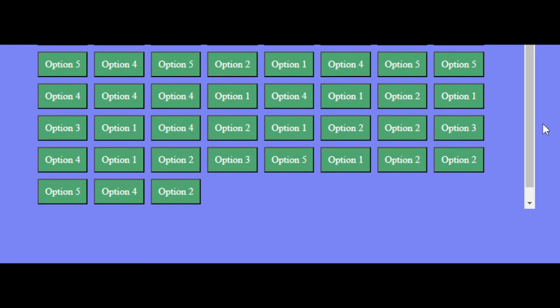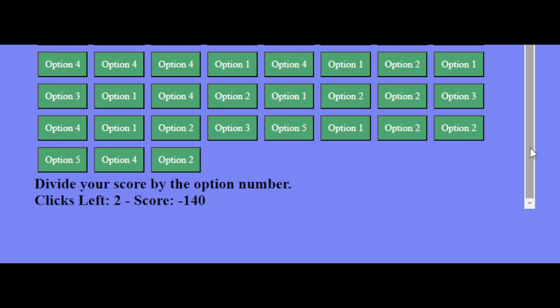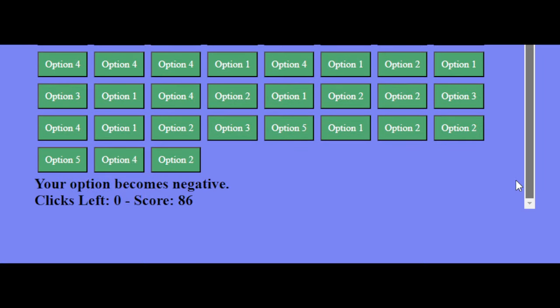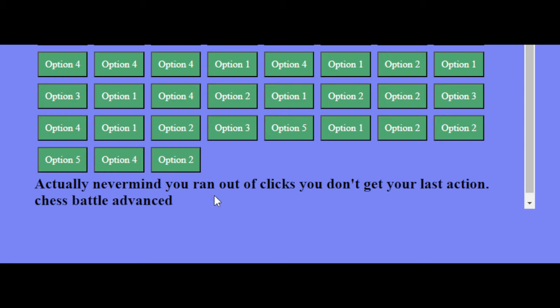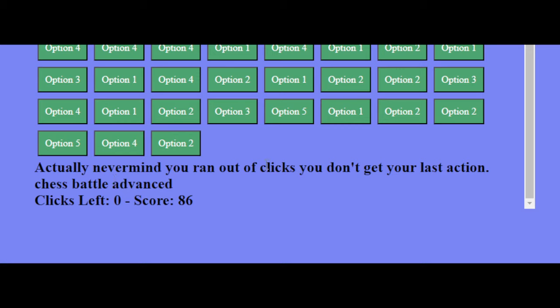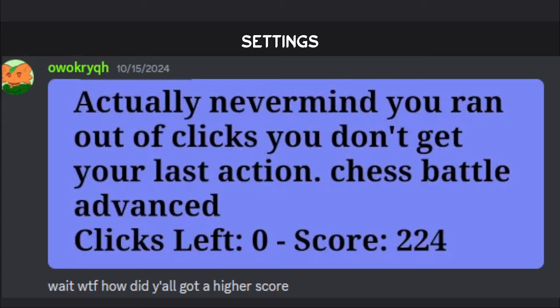Button to remove. Divide your score by the option number. I guess 1, and gain score. So it turns out this way of doing it gives us a lower score than our highest in that run. So things definitely went bad by taking the lose points option. But okay, actually also in the last click, never mind, you ran out of clicks, so you don't get your last action. It was fun watching people in my community compare scores and stuff.